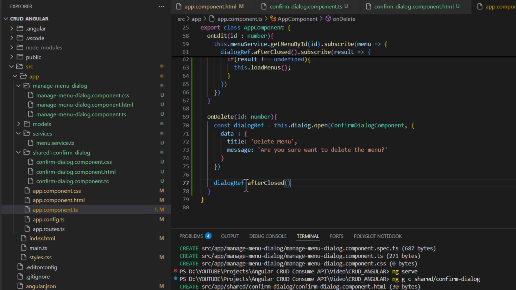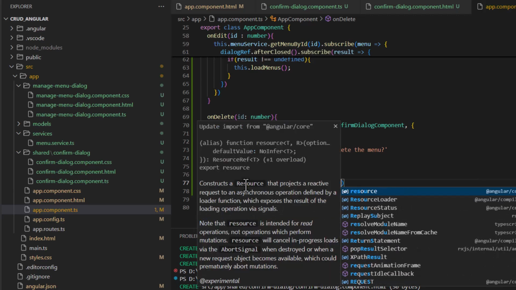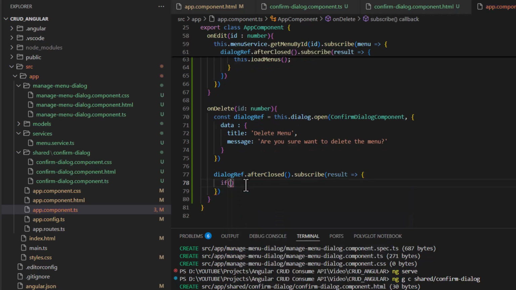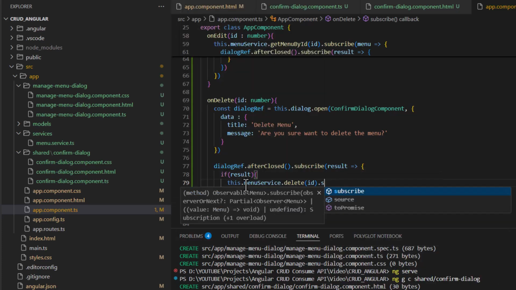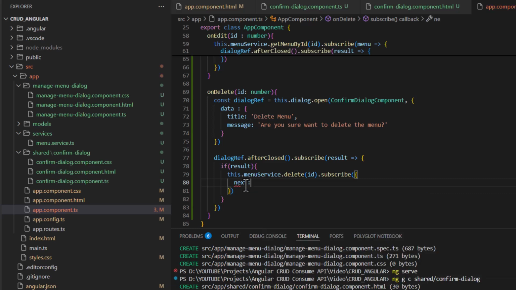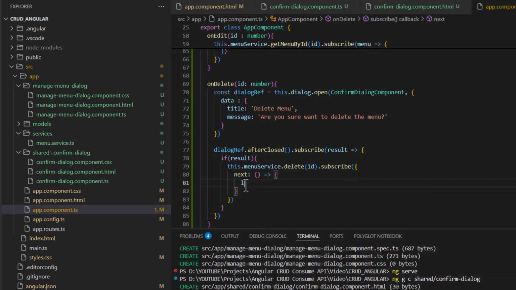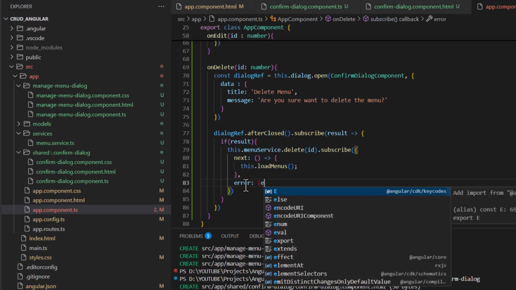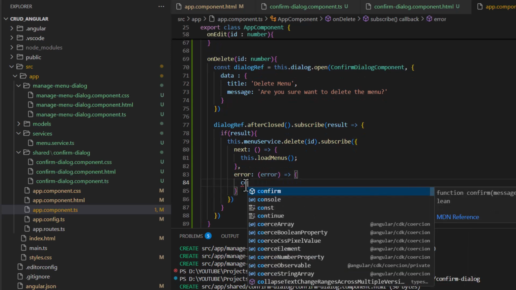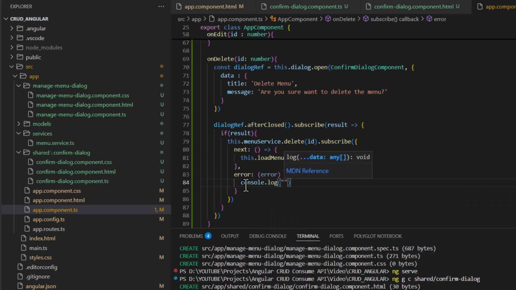After close, we subscribe, getting the result in here. If result is true, if you remember, we return true after clicking the yes button, then we call menuService delete and bring the ID, and we subscribe to it and check next. If delete is successful, we call load menus again. Else if error, then we get the error, and also show the error in the console. Error when delete menu.